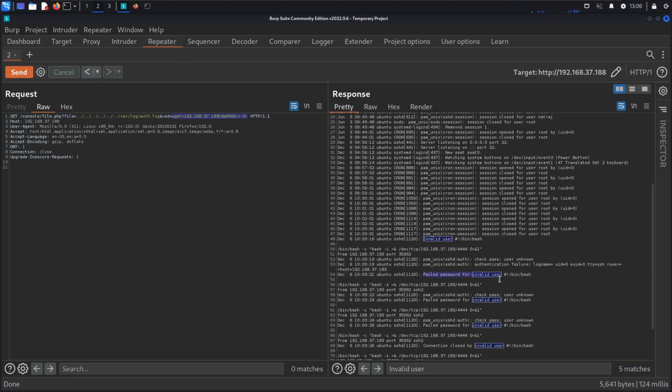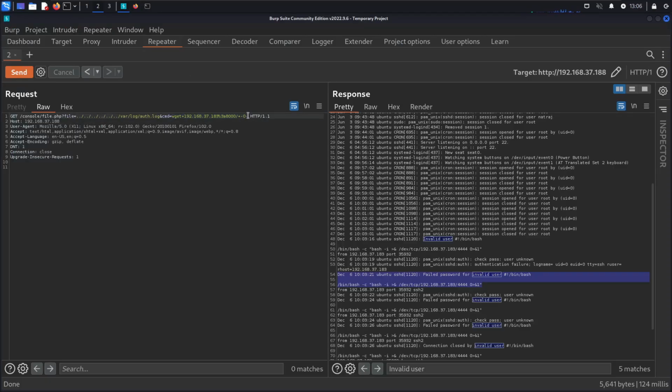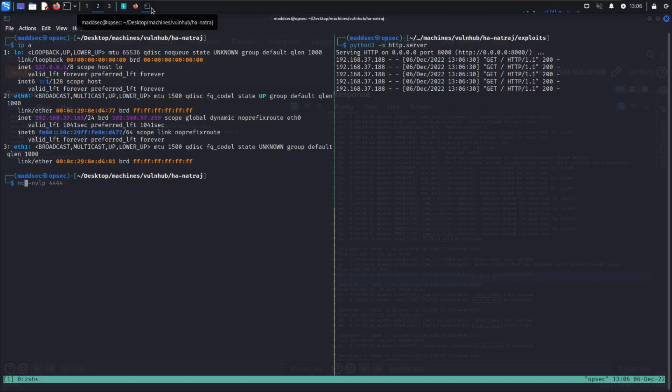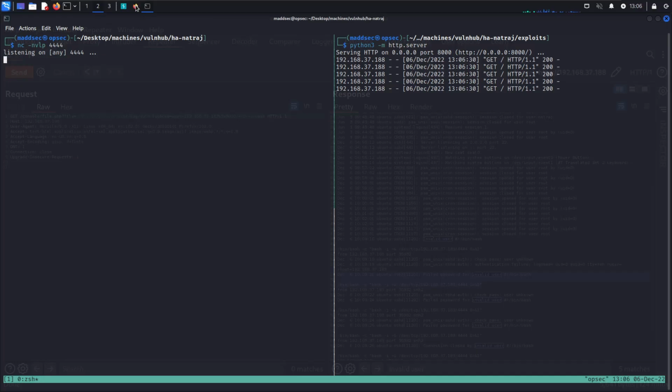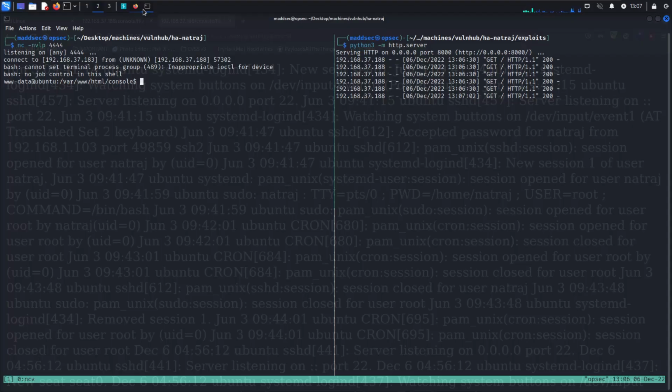Failed password for invalid user. Obviously, we will see our GET request in here, executed several times, and that will be enough to pipe it to our bash, that will be effectively giving us a shell, right? So let me send it with Control plus space, and there you go.